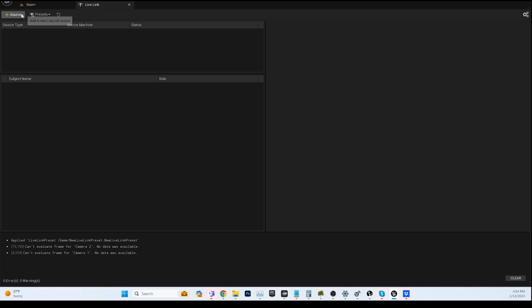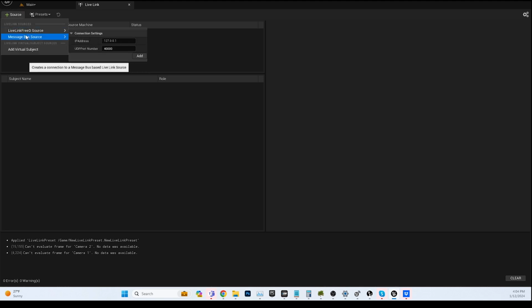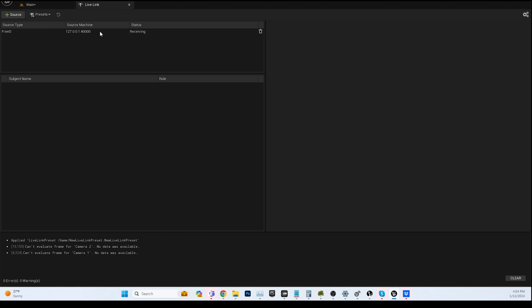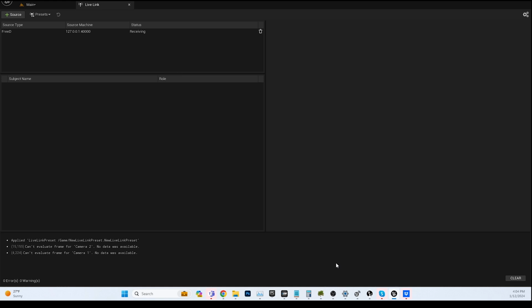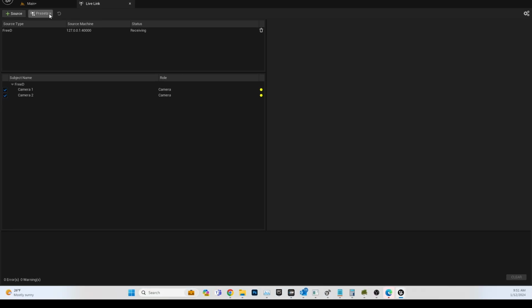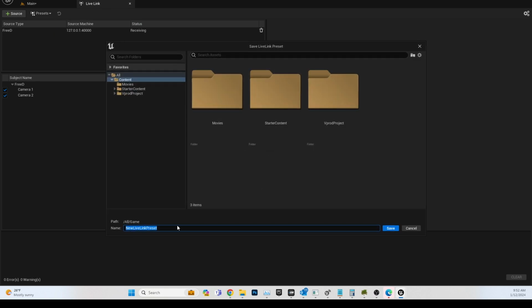So what we're going to do is we need to add a source. We're going to hit plus, and look at that, Live Link FreeD source. That's what we want. This is the one that we enabled in the plugins. So you're just going to go over and do add. And it's just going to be sitting there listening, ready to go. And also, this is incredibly important. You need to go into presets, and you need to save this as a preset. I'm just going to leave it as new Live Link preset.